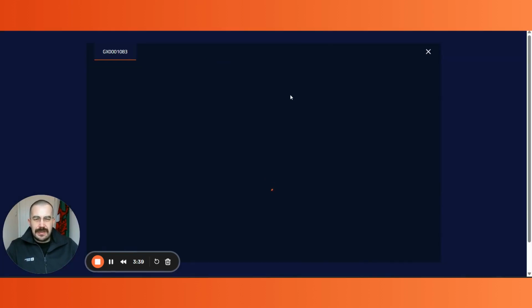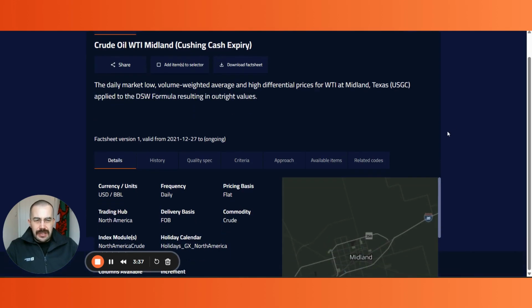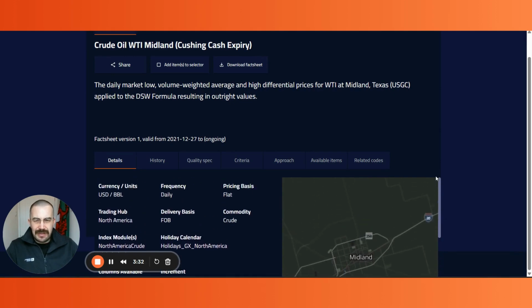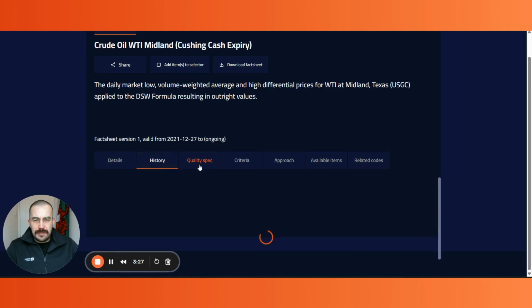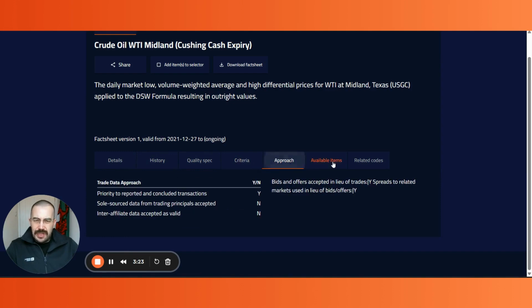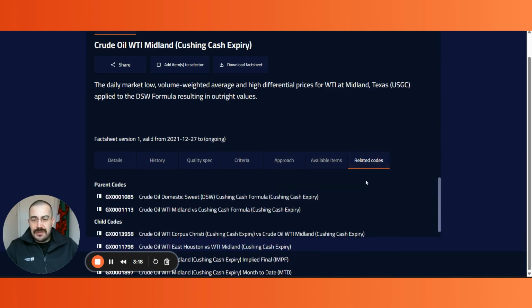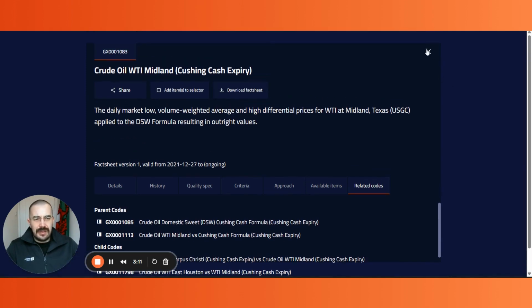If you click on that link, here is an interactive methodology page for that specific index. There's one for every single one in our database that carries a GX code. So you can either interact with the specifications, the methodology approach here. It might give you some associated prices, related codes, etc. You can navigate to those, or you can download this fact sheet as a PDF to view later offline.